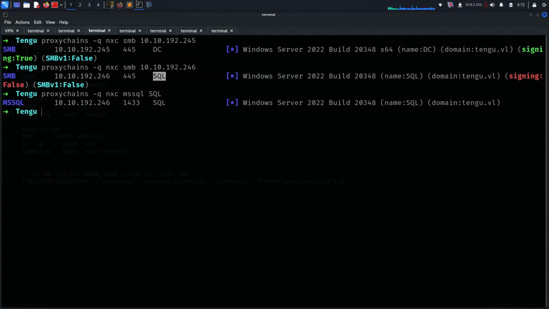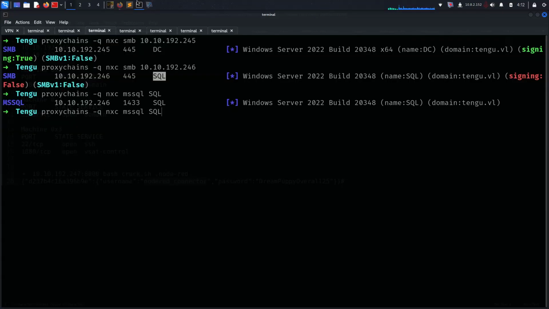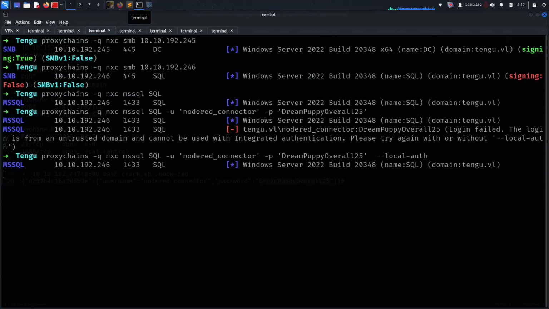Then, from before, we have no direct connector for the username and password, dreamy puppy overall 25, so we can directly try them here to see if they exist on MS SQL, right? So let's try. It seems like it did not work, but we have to run with local authentication for sure, and then yeah, we have MS SQL access.